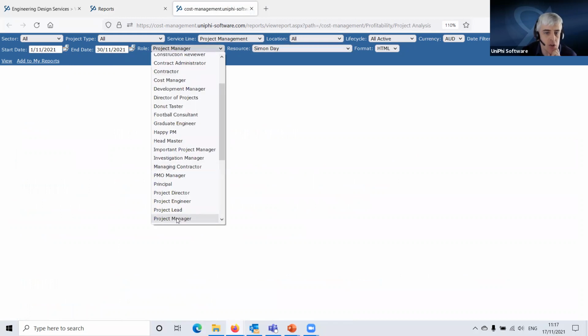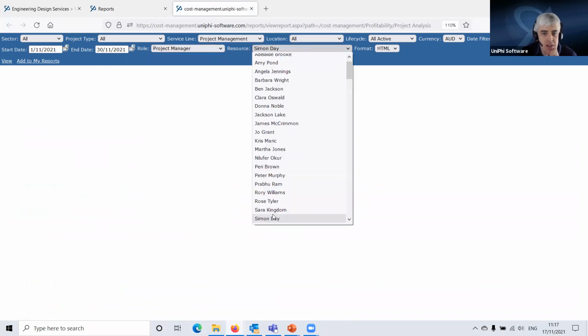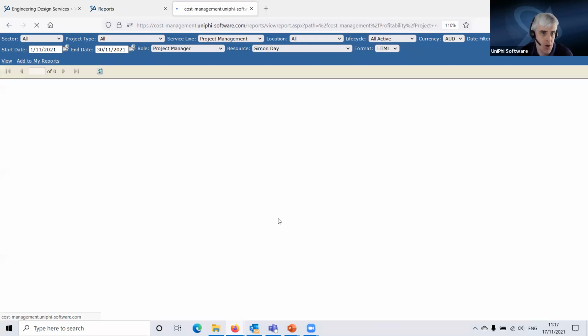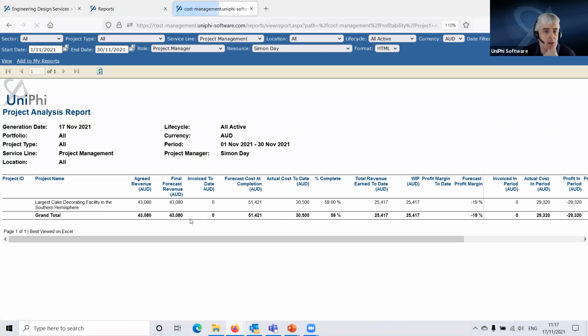And I'm running it based on a role, and the role is project manager, and the person assigned into that resource is myself. So this is going to show me information on the projects where I'm in the role of project manager. So it's my projects that I'm managing. So here we are, based on projects that have had activity in this time period. This date filter here, where I accept the current month, is only going to show me projects that are active in that time period.